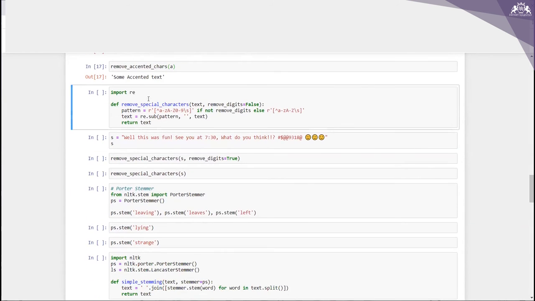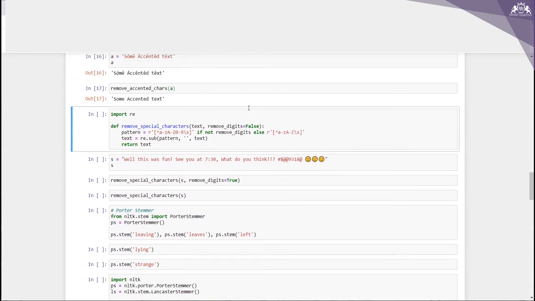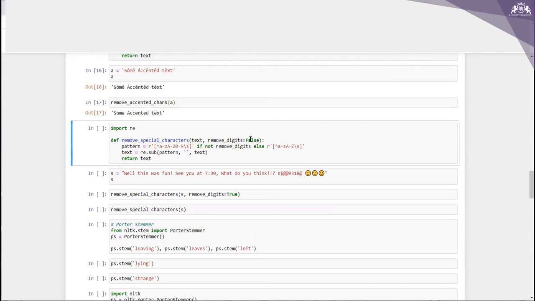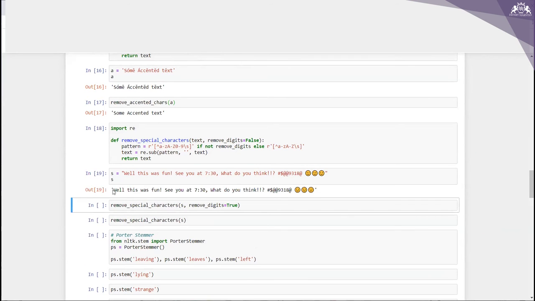So import re, define remove_special_characters(text, remove_digits=False). So basically I'm making remove_digits equal to false, and then I'm writing the pattern also. If not remove_digits, else this one, right? And I'm asking it to do re.sub with that pattern and text, right? So when I do that, I'm taking a sentence over here: Well, this was fun. See you at 7:30. What do you think, right?